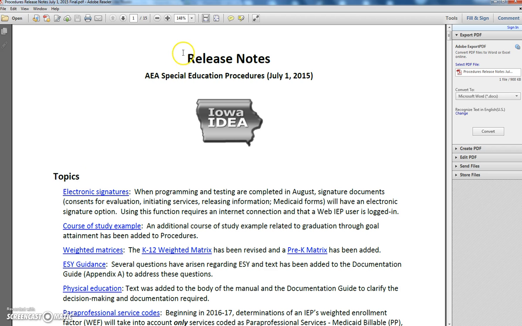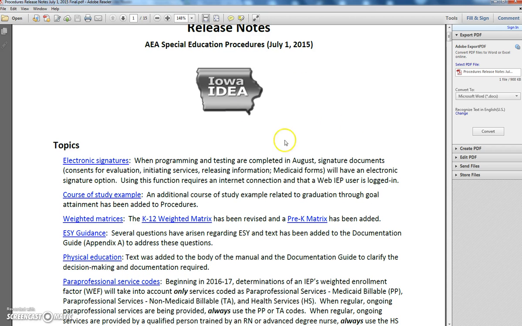Now I'm going back to this document that I mentioned earlier called Release Notes, and again this is sort of a summary of things that have been changed or additions to the manual. So let's take a few minutes to walk through some of these changes. Notice how these blue hot links exist as well. First one says electronic signatures. This is something new in the Web IEP program that will be available in August.